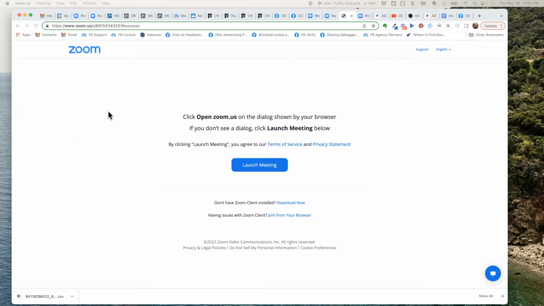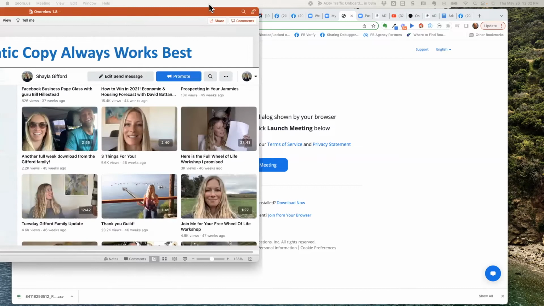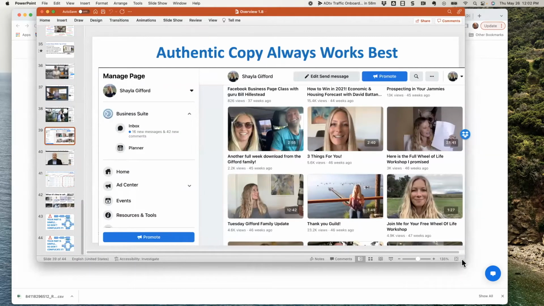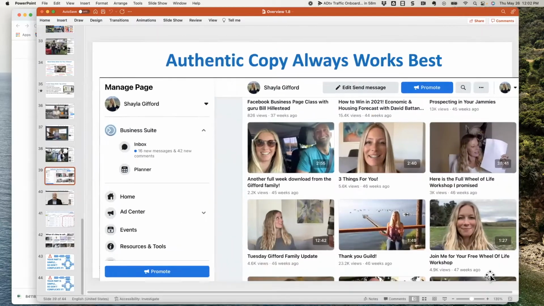We're going to talk about CTA signatures. And the idea is fairly simple. We always want 80% of your content to be warm and fuzzy stuff, stuff like Shayla Gifford does, the weekly family download from the family or whatever. She's so good at keeping her stuff authentic and real. And that's the jab, jab, jab, the give.